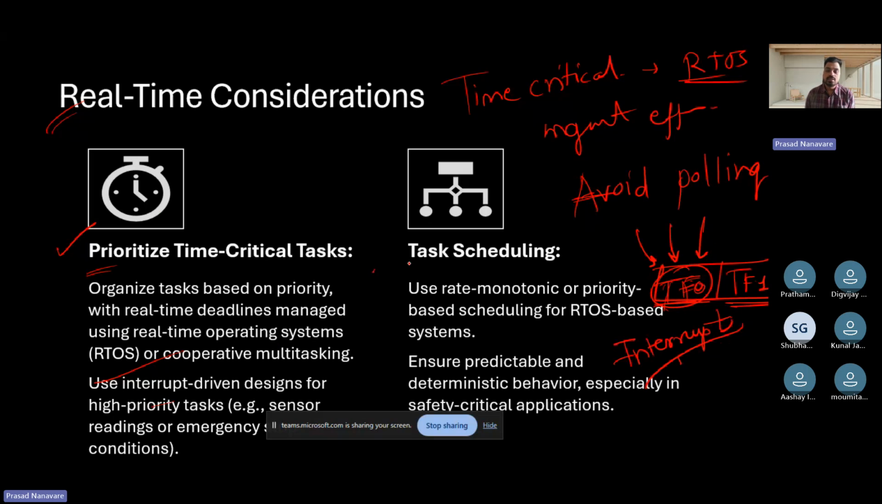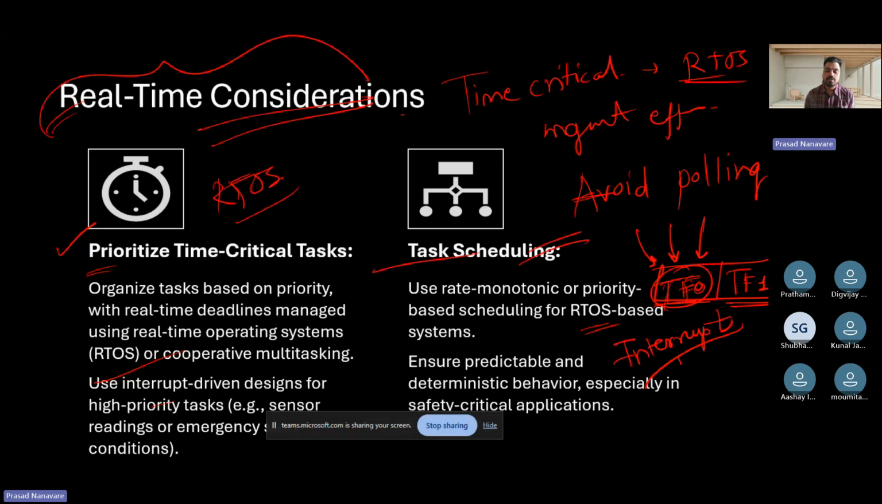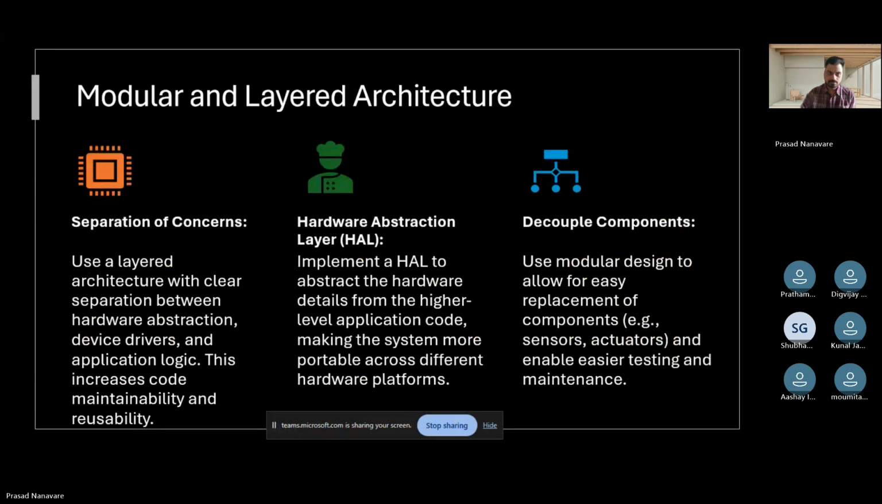Then comes task scheduling, again a part of RTOS. Since these are real-time considerations, you are getting solutions based on the RTOS.